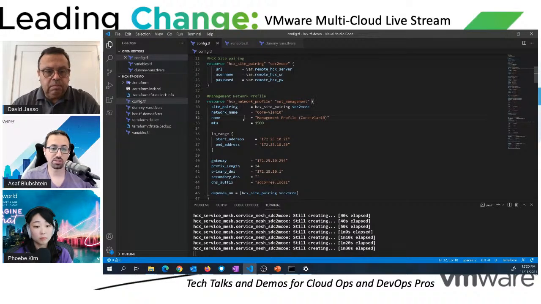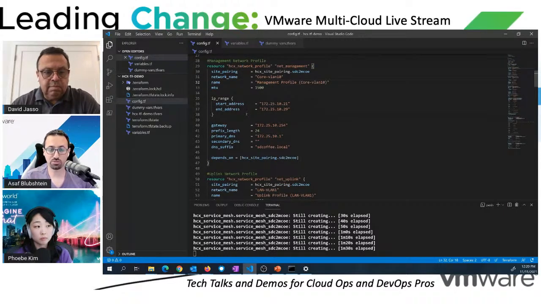So I'll go over this specific network profile, I have a couple of others that are very similar. So we just need to provide the site pairing that this network profile will be associated with. We need to provide it with a name and which port group it's actually going to use. IP ranges, and this can be just a single IP, a continuous IP range, or multiple blocks of continuous IPs. Doesn't really matter. The gateway, the subnet mask, DNS, and DNS suffix. And I also configured here a dependency on the site pairing to make sure that Terraform will follow these in logical order. They won't try to create a network profile before it created a site pairing.